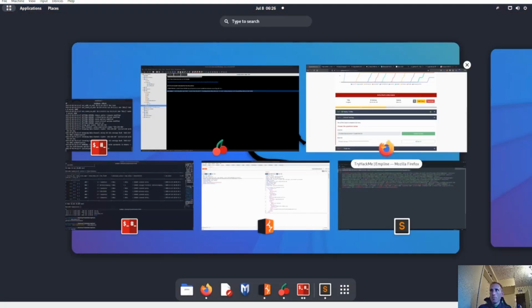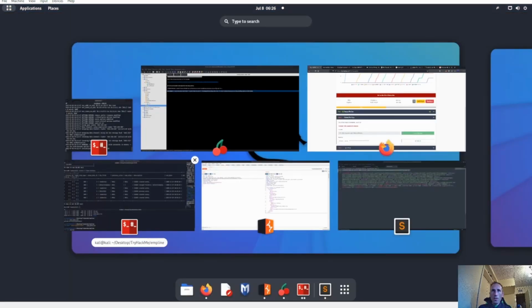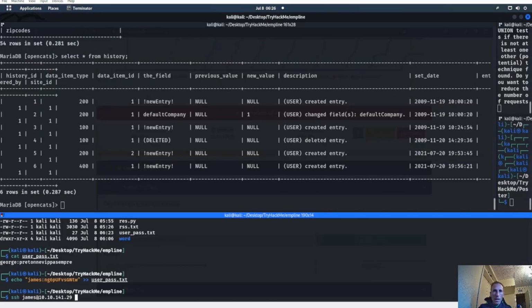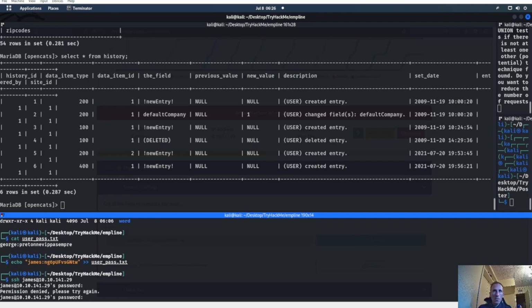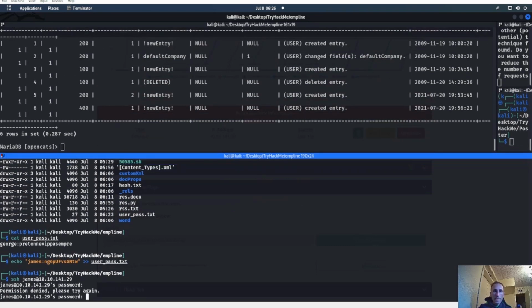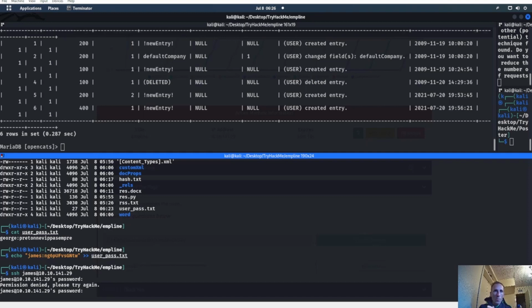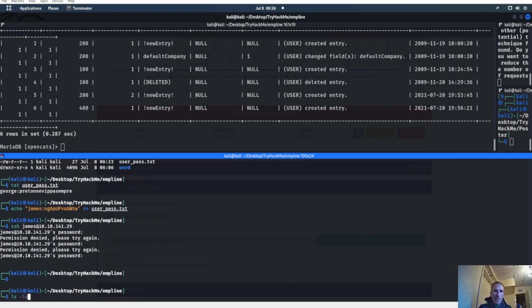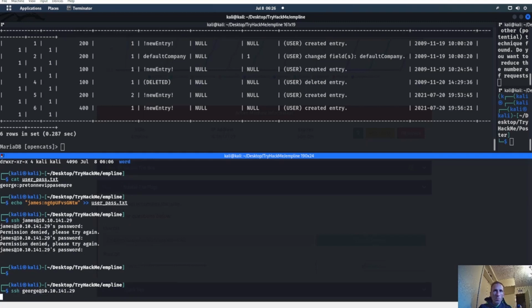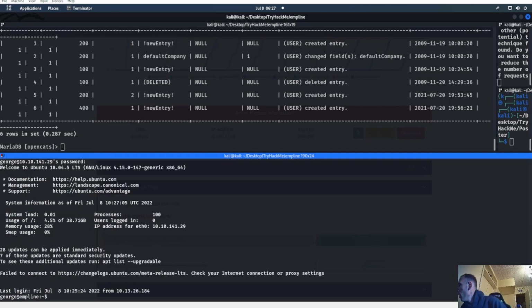Let's see if James can get in. If James can get in, I'm still going to move over to George because it's obviously a reason that there's more than one person on this box. But I just kind of want to see if he can get in also. Okay, so James cannot get in. So we had to crack George's password like that. Okay. Cool. Thank God. Because if he can get in and I just did all that for nothing, I would have been mad.